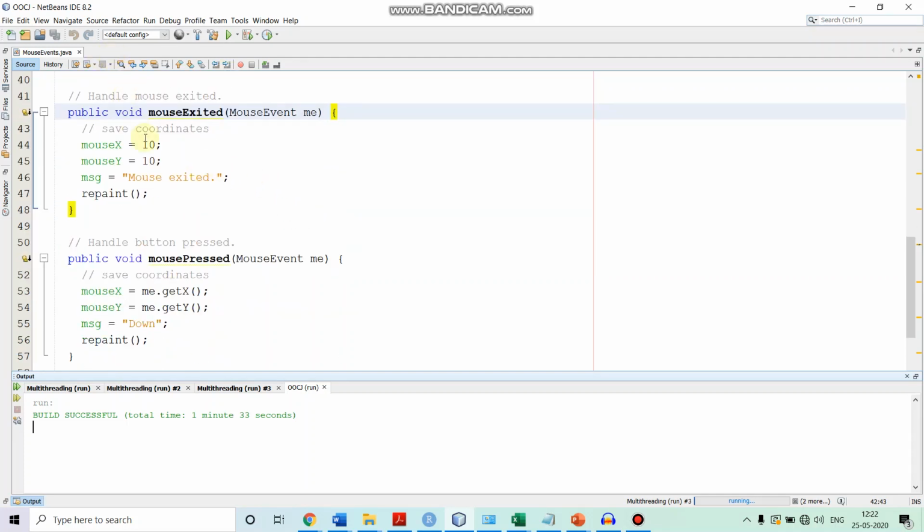Similarly, when the mouse exits from the window, for that we implement the mouseExited method. We are setting the x, y position to 10, 10, and the message we are setting to mouse exited. Then we are calling repaint to display this message.